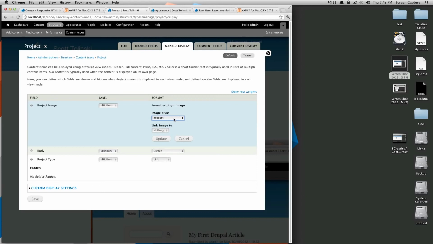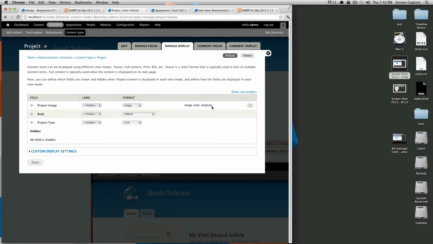In a later video, I'll show you how to edit these image styles so that you can make your own that are perfectly tailored to what you need them to do. And then you can select if you want the image to link to anything. I don't want this image to be linked to anything right now, so we'll click Update. As you can see, image style is now set to medium.